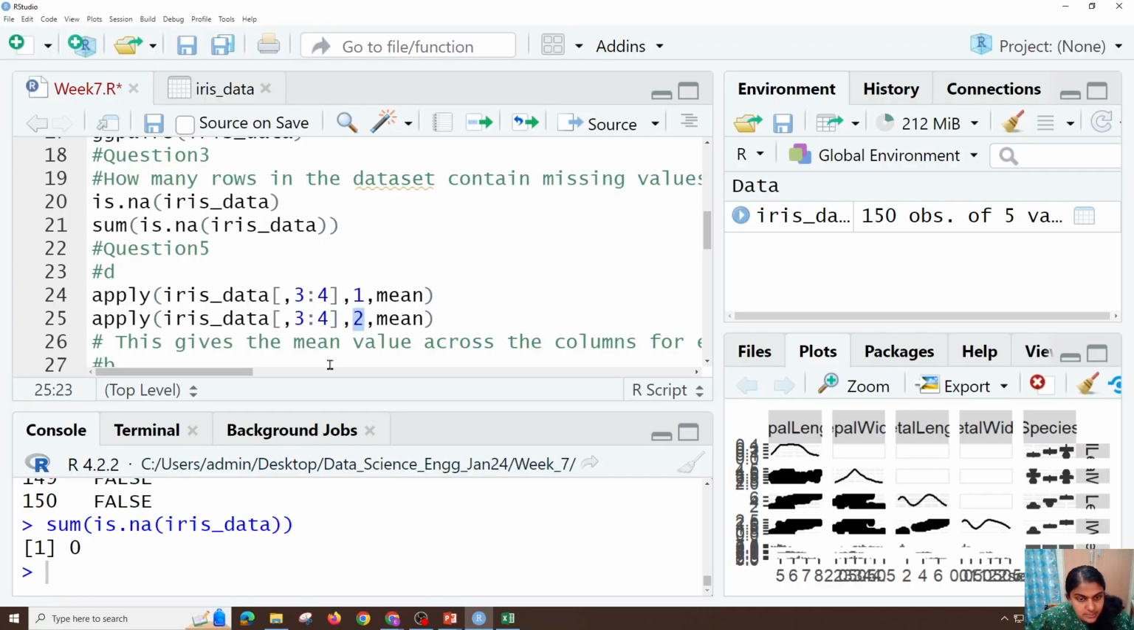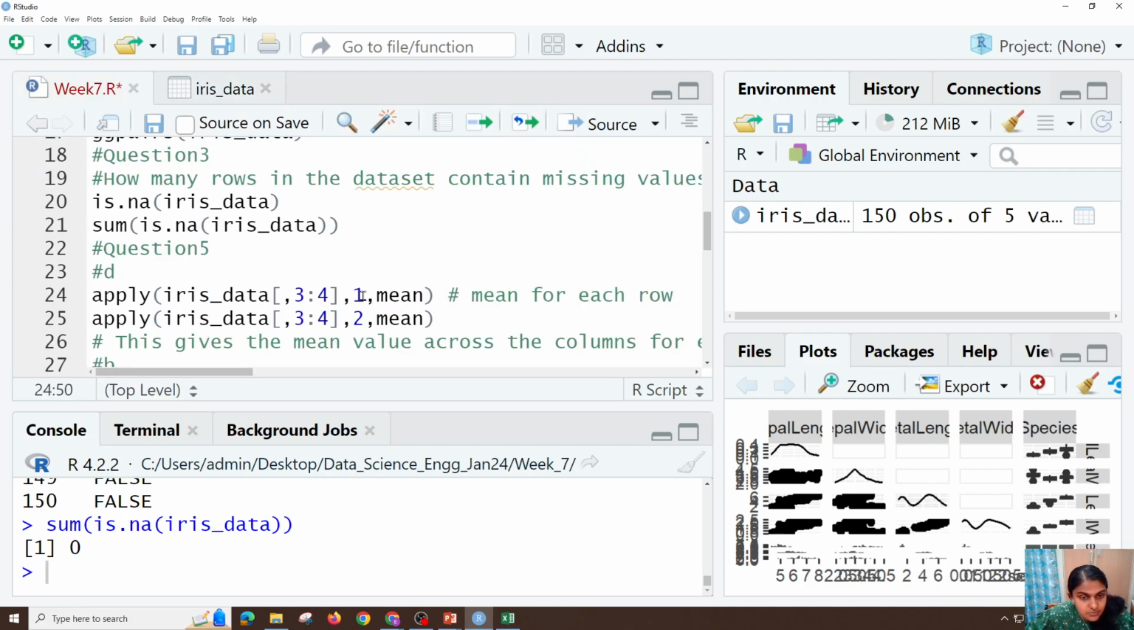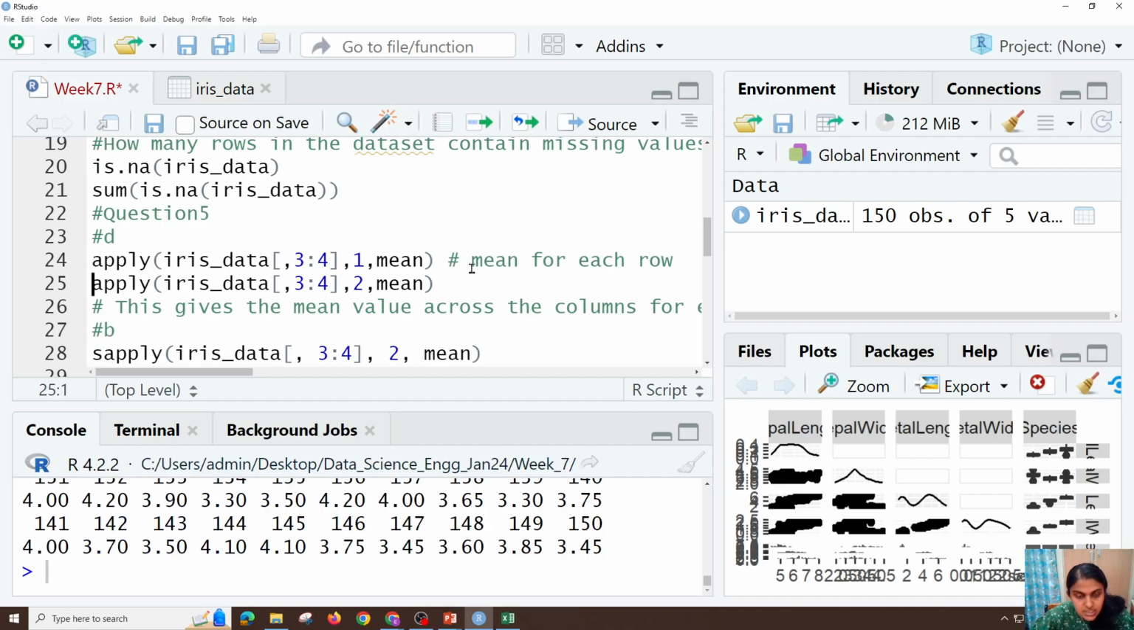If this is 1, you will be getting the mean for each row. But actually you want to find the mean for the columns, petal length and petal width. That means you have to find the column-wise mean. Here, if you give 1, you'll be getting the row-wise mean. I'll run that and show you.